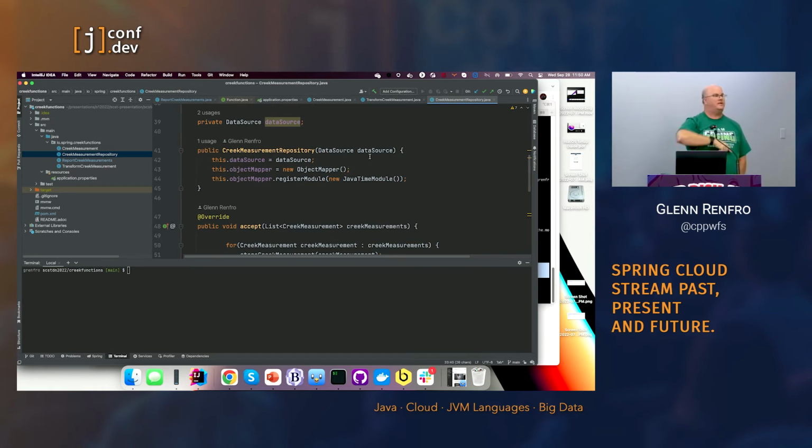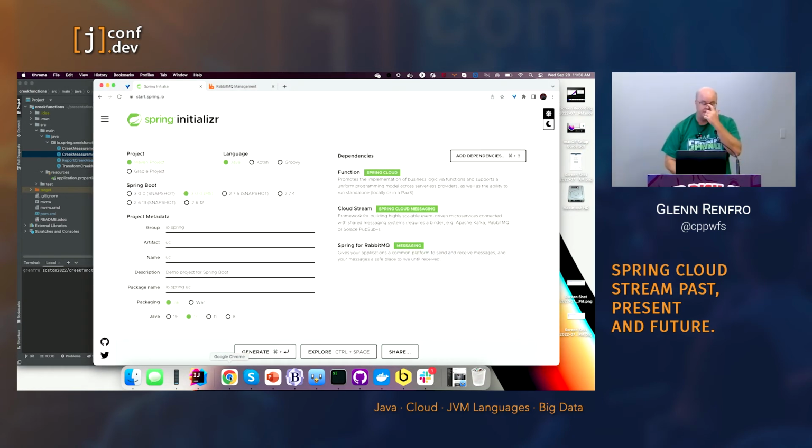I want to use them right now. How can we use that? We're going to go back to the second best place on the internet. I'm not going to change any of the dependencies. We're still going to use function, stream, and RabbitMQ. But I'm going to change this name to Transform Creek Measurements, TCM. Not Turner Classic Movies. Oops, I'm not supposed to say that, am I? All right, so we're going to click Generate.